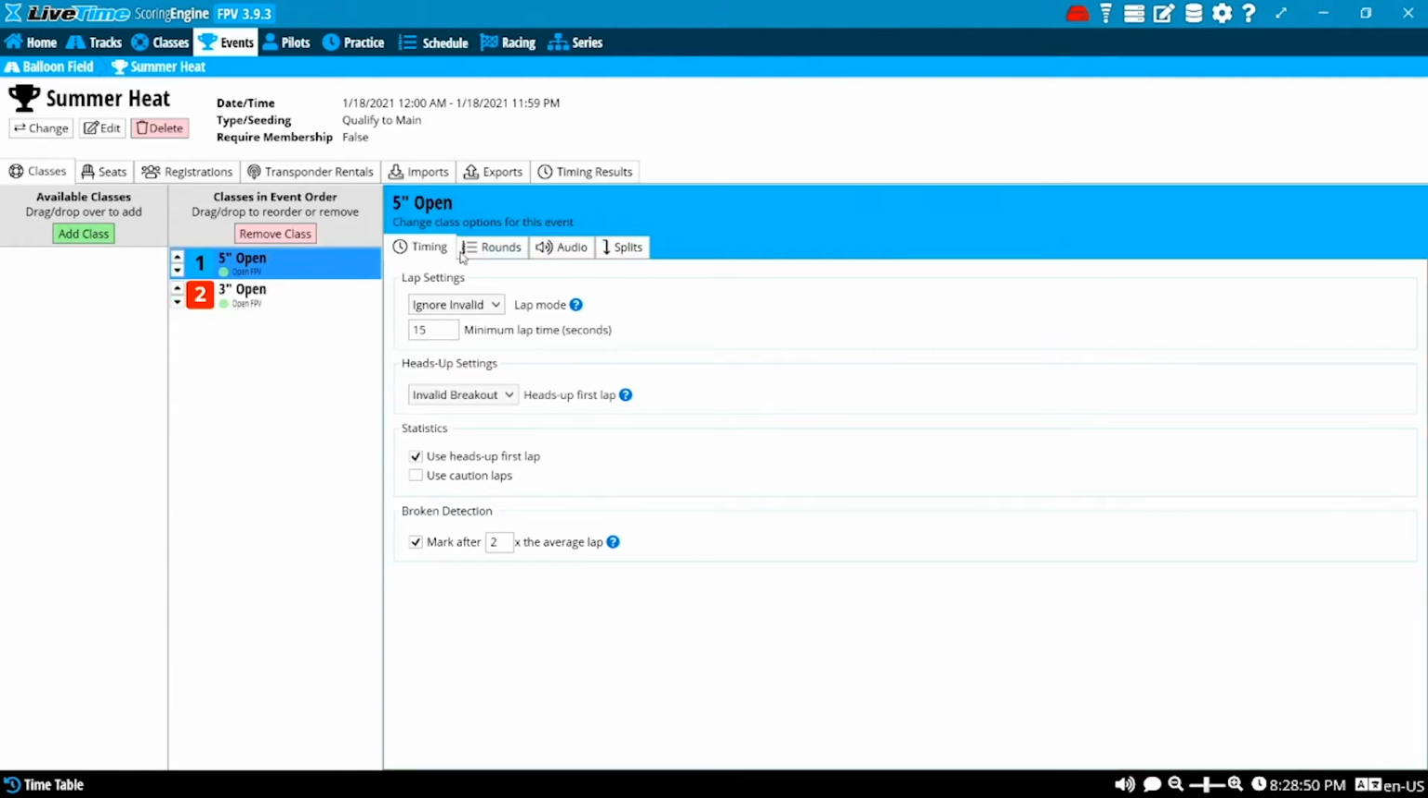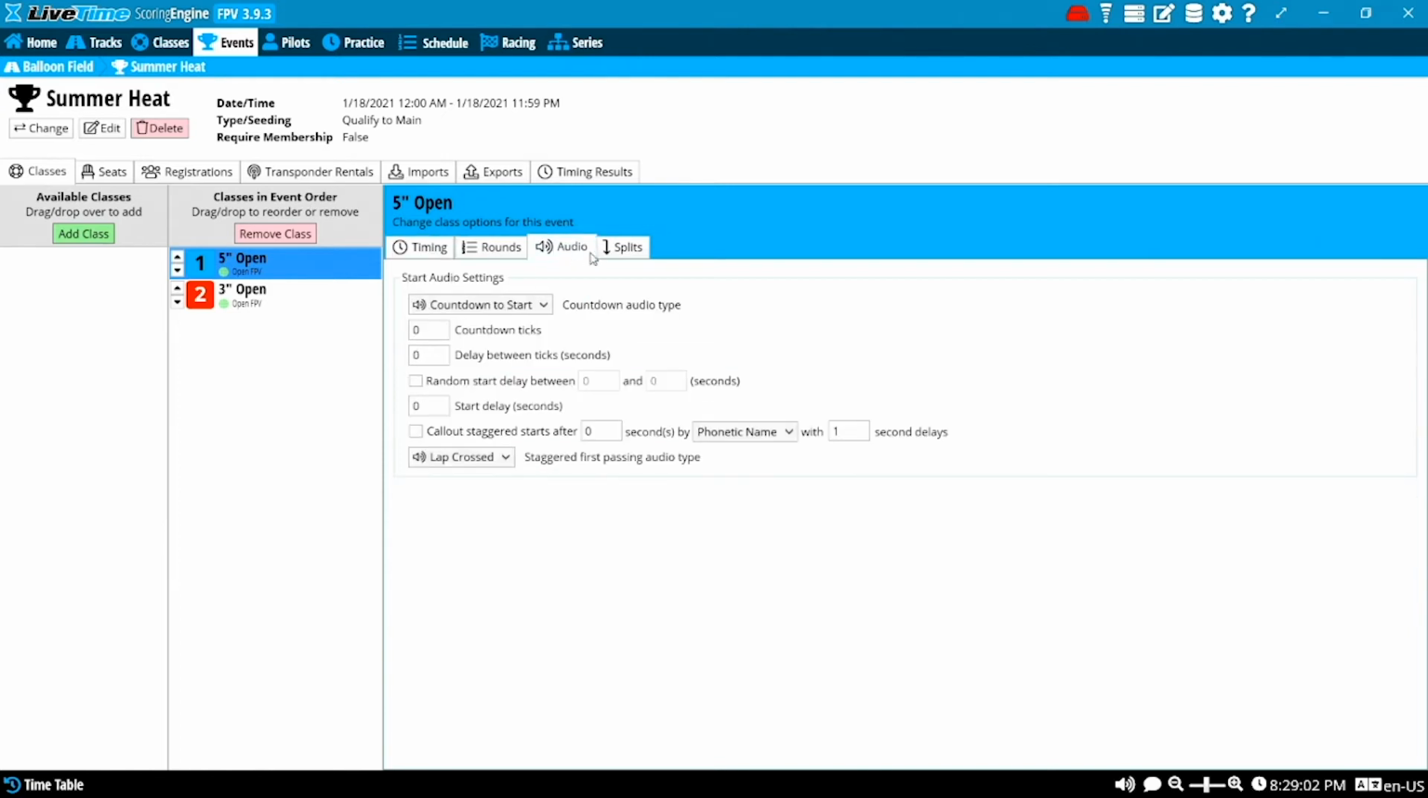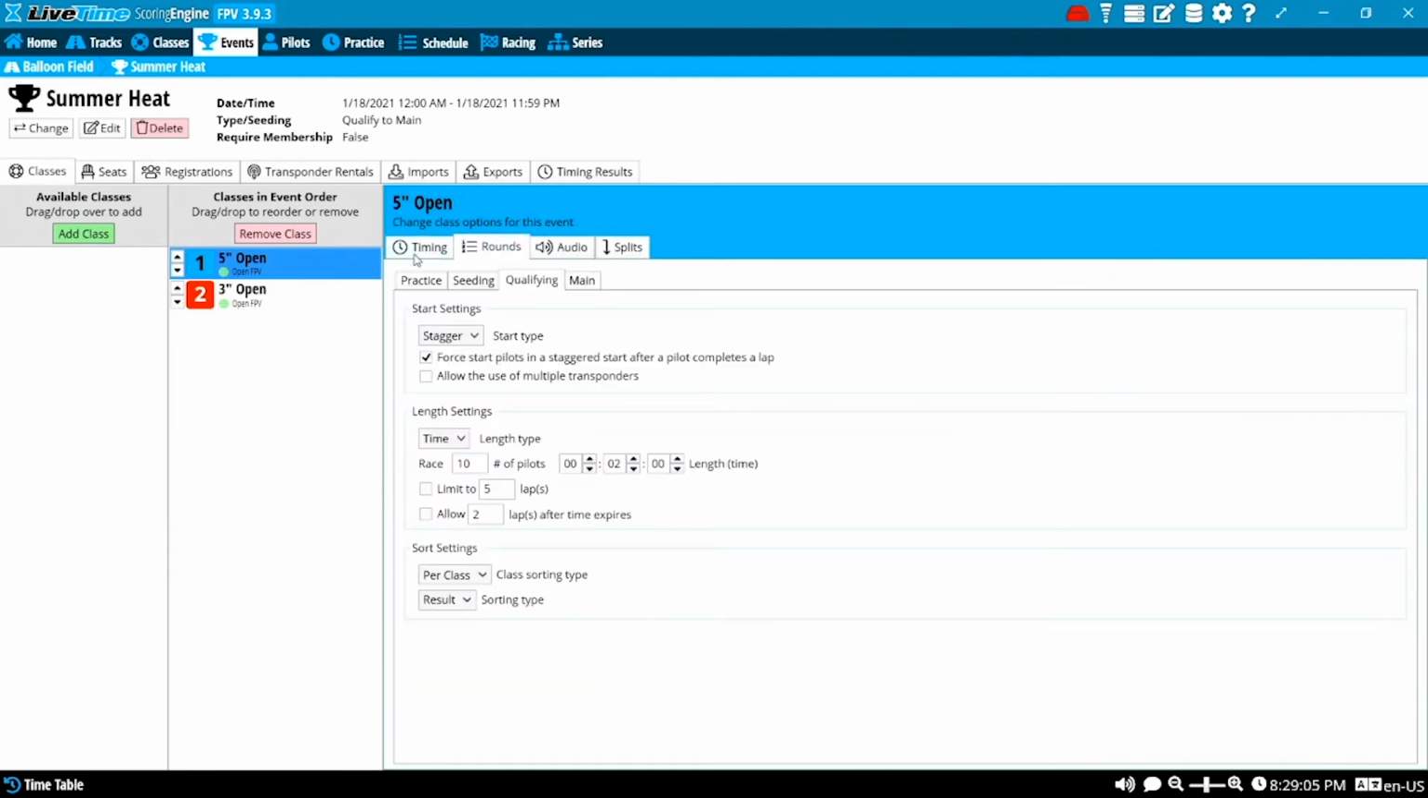The options for these are, you'll notice, timing, rounds, audio, and splits. That should look somewhat familiar because we configured these timing options when we created the class. Audio and splits, I think, is also something you can configure beforehand. The only thing that we really need to focus on now is rounds. Under rounds, you have practice, seeding, qualifying, and main. Practice we use if you run actual practice rounds. If you're just going to run open practice, which you turn on and it doesn't actually track individual pilot times, it just tracks the channel, and you don't plan on creating managed practice rounds, you can ignore the practice tab as well.